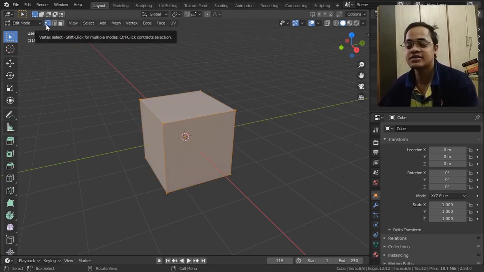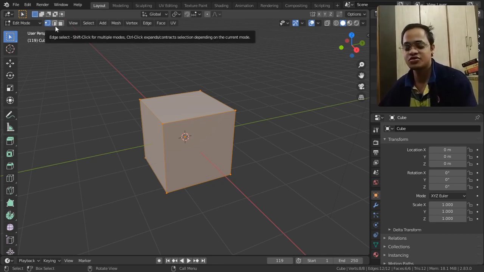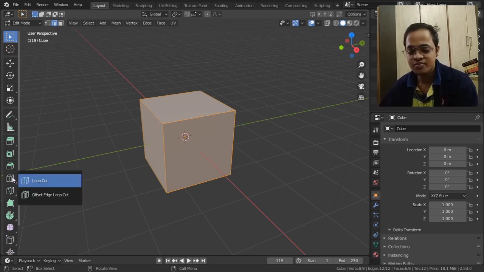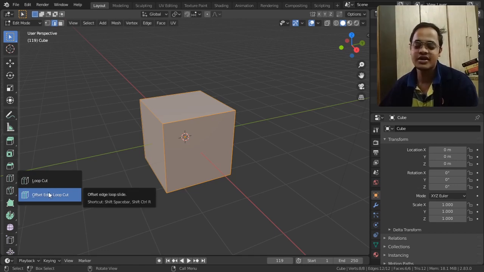And in this we have three modes: vertex mode, edge mode, face mode. You can also use 1, 2, 3 on your keyboard to access those. I will access edge mode, and we will go to the loop cut, click and hold there so that we can find the next tool in it, offset edge loop.